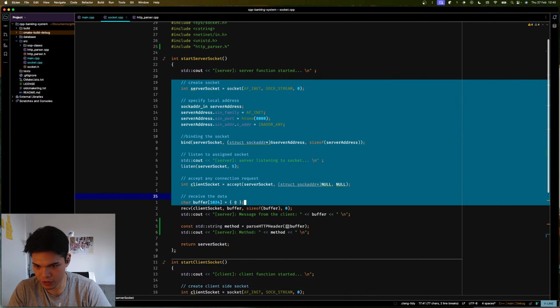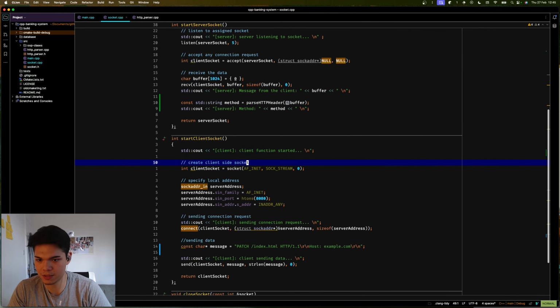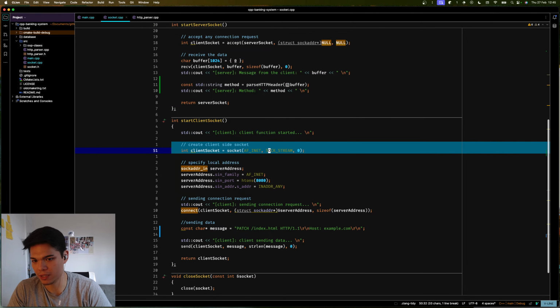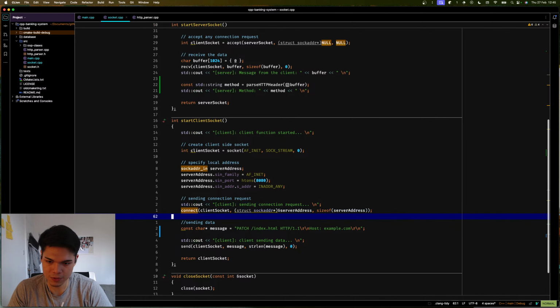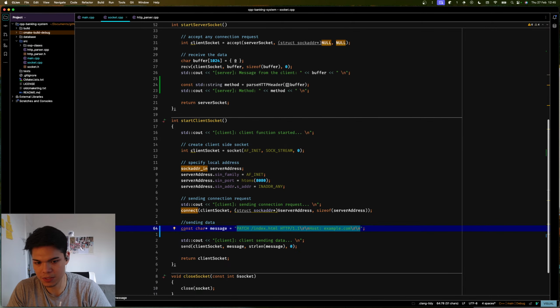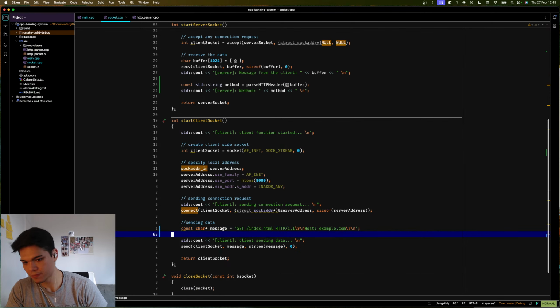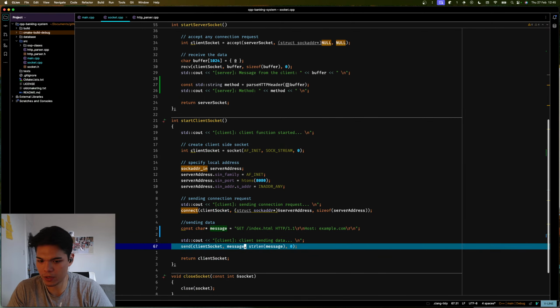So we have a start server socket, and then we have a start client socket. Same thing really, socket stuff, except all you need to do for this is send out a connection request. So you just send out the connect function, which again is standard library WebSocket stuff. I will build my own WebSocket library in the future, but this is the first pass of building this. And we send the data message. In this case, I've just sent an HTTP request, saying patch. It can be anything, it can be get, for example. Then we print out the client's data, and then we actually send the data through.